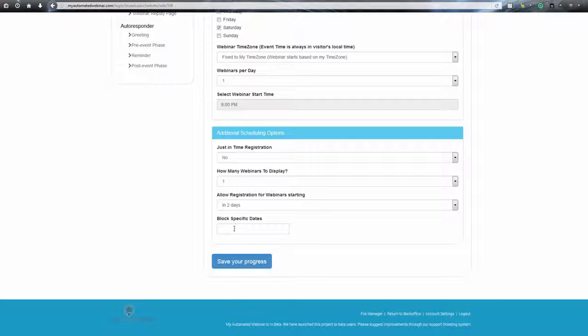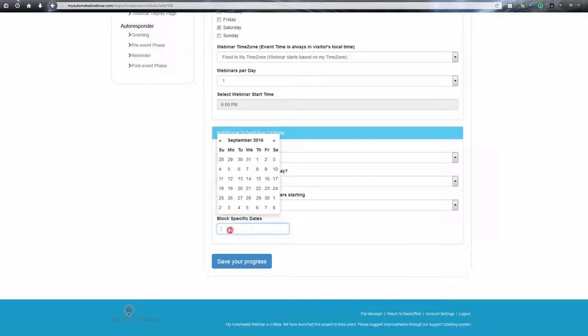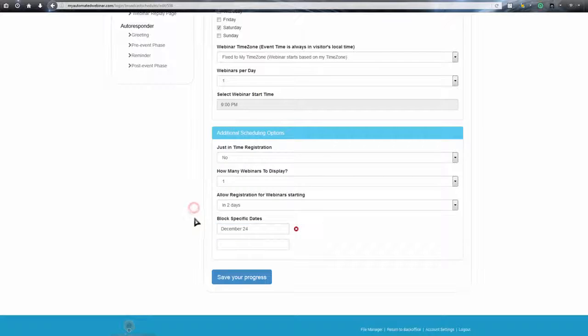And I can also block a specific date. Let's just say I want to block, say, December 25th, well, say December 24th. So this means that even though December 24th is a Saturday, I will have no webinar that day. So anybody who tries to register on the Thursday before, for example, will not see that Saturday at all. They will see the next Wednesday. And I can select more dates if I want to.